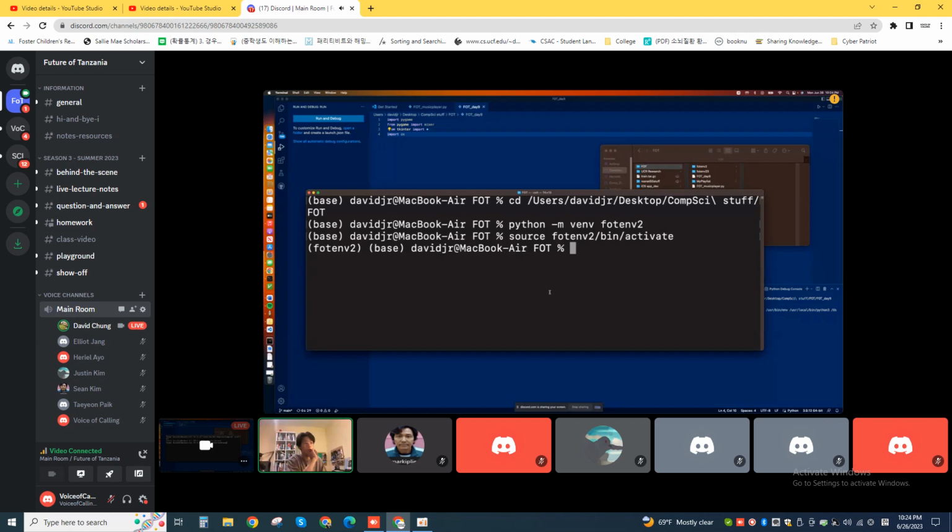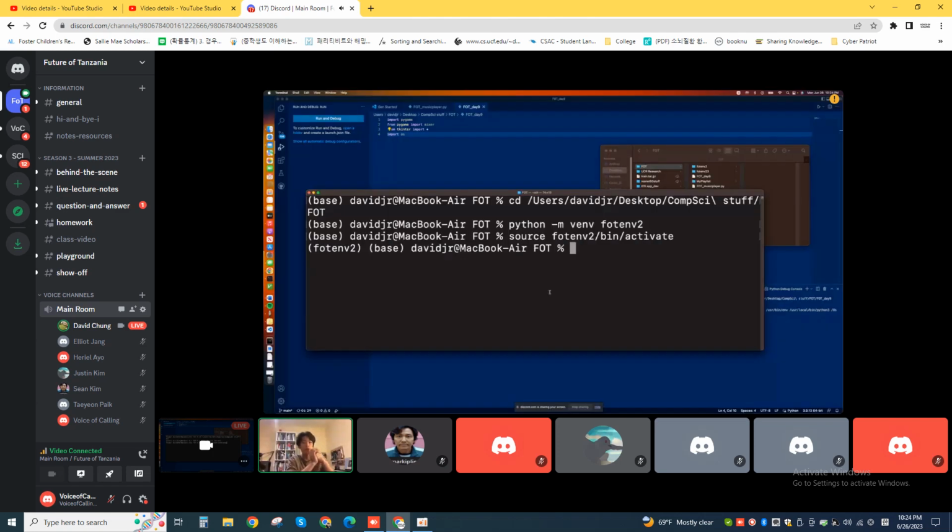The next thing we do is, now that we're inside our virtual environment, we can install the packages we need. For today, I think we just need two packages. One is called Pygame, and the other is called Tkinter. Each will give us a different set of functions that we can use to make our graphics without having to make everything from scratch.